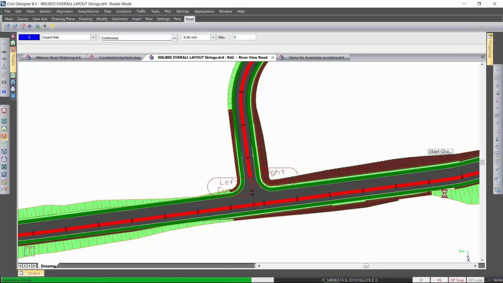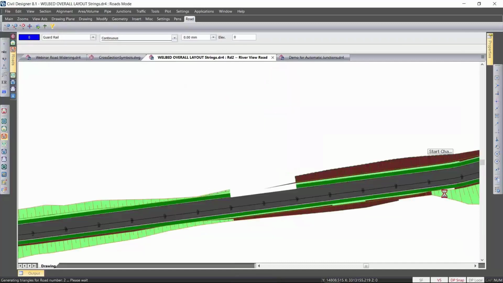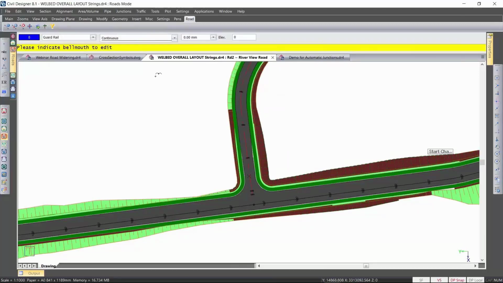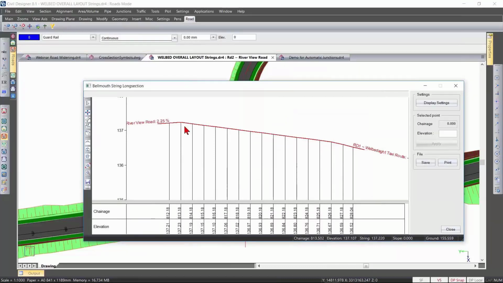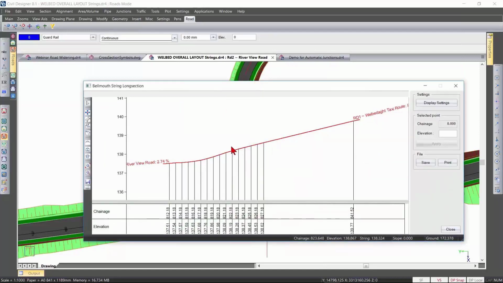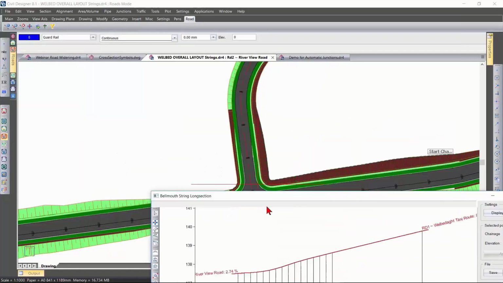Let it recalculate. And then we can have a look at it again with the bow mouth editor. Okay, so that's the new linear grading. If your bow mouth was defined with the 3D CAD polyline, it could actually pick up the levels from the 3D CAD entity as well. So in this case, it's just a straight linear interpolation. You can do those inside that editor as well.